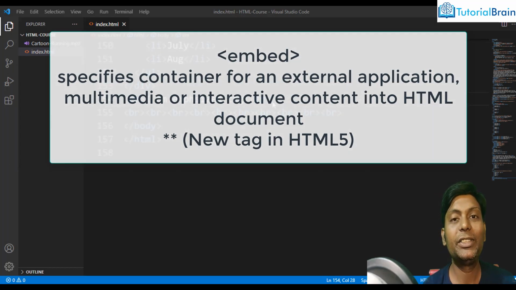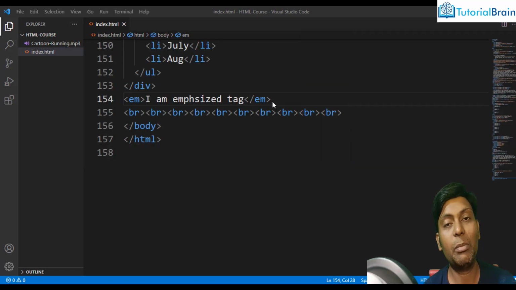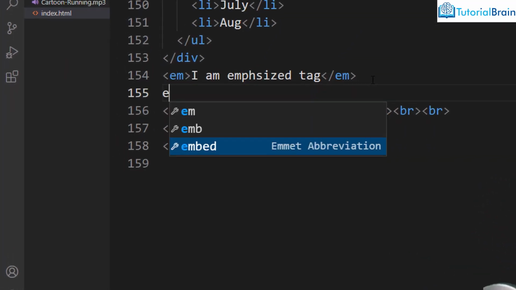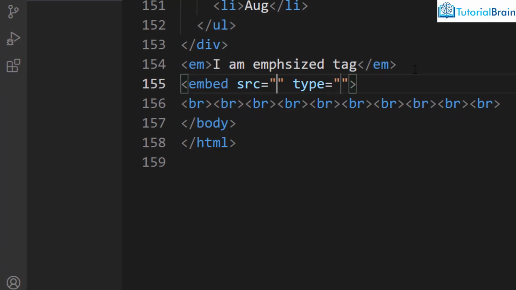The embed tag is used to embed an external application or plugin, such as multimedia files or images or a plugin and so on. Let's take an example. So here for the embed tag we have to give embed, and this is a tag name, and we can give multiple attributes. For example, src is one attribute, type is one attribute. Similarly, you can add width and height as well.